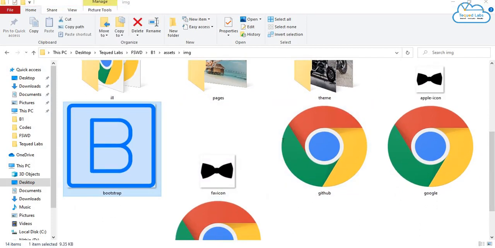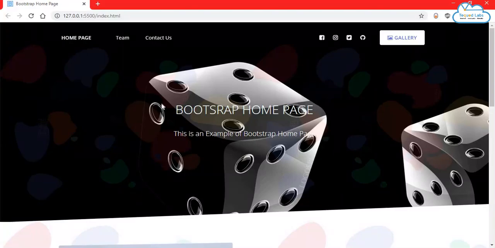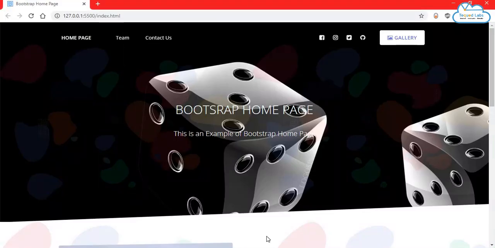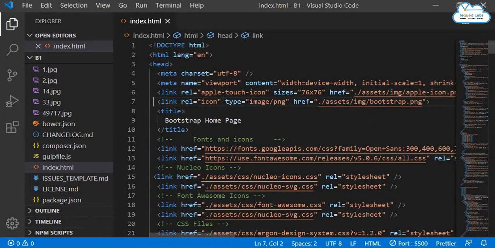So this icon I have used in my program, and that is why it is also there here. Now what I'm going to do is give the path of it. Type is image/png. href, I've given the path of it. So what happens now? In the title, it will take this icon, right? So that is done. This is how you can include an icon there.